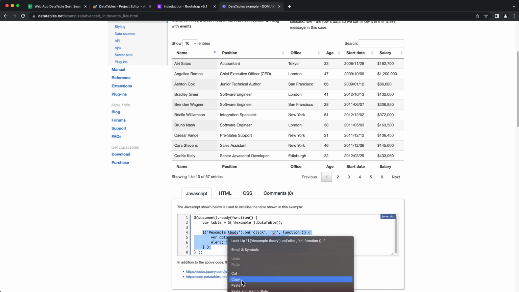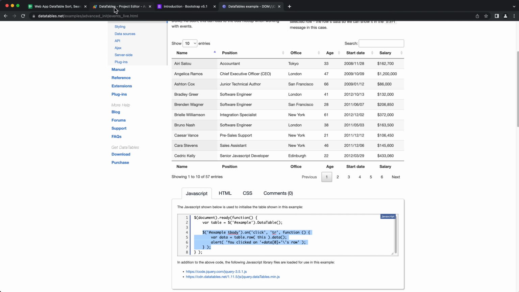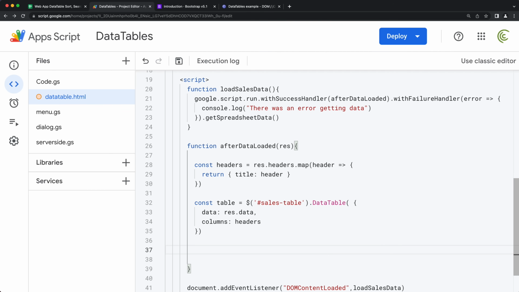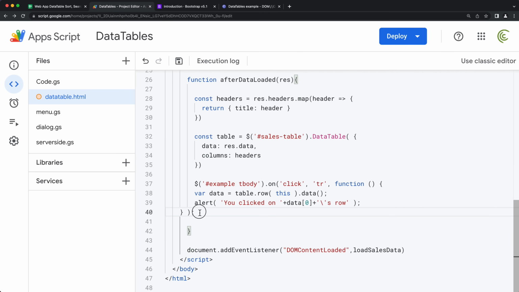I'm going to copy this and go back to our HTML. And this is that data table, so we're going to have to save this in a variable. We'll call it table, I guess. And then below, I'm going to paste this. Let's just align this and remove the semicolons.